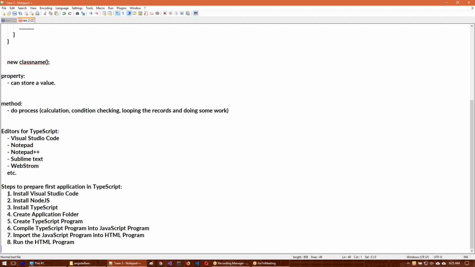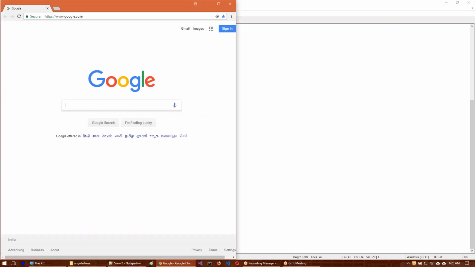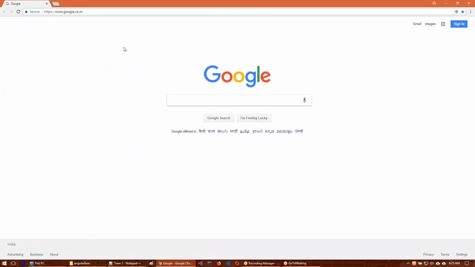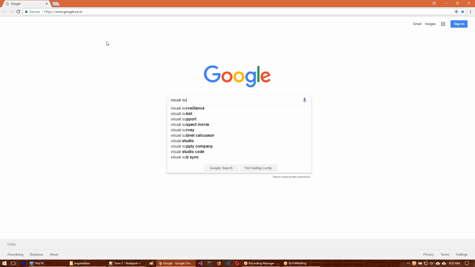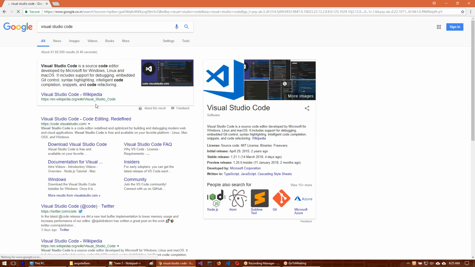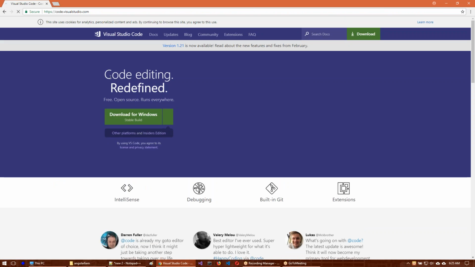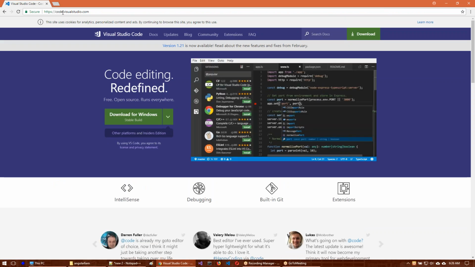So let's follow the first step, installing Visual Studio Code. How do we install Visual Studio Code? So we just have to go to the Visual Studio Code website. What is the website here? code.visualstudio.com. Check the website code.visualstudio.com. Once you open this particular website, here we have to click on download for Windows. So if you click on this directly, the download will start.